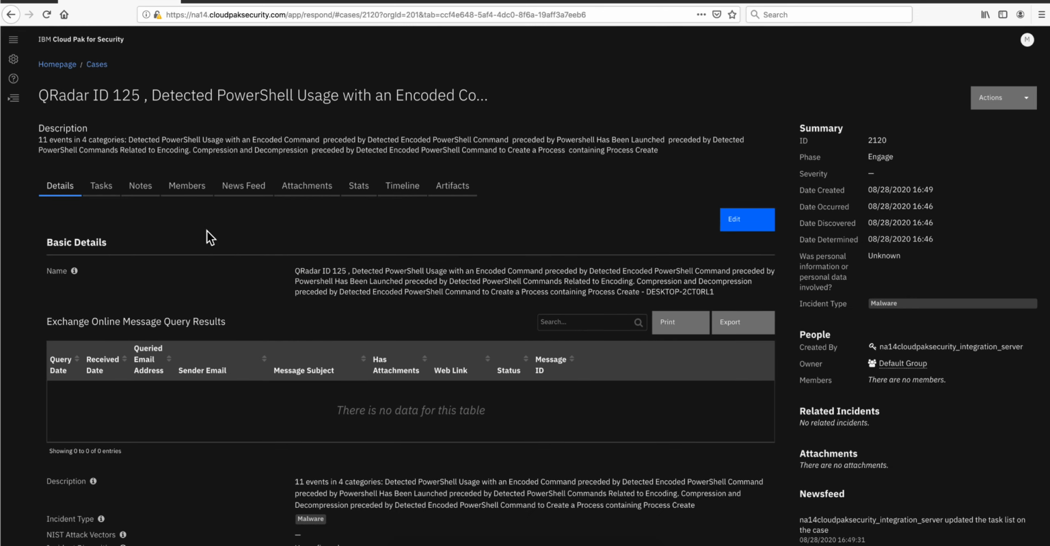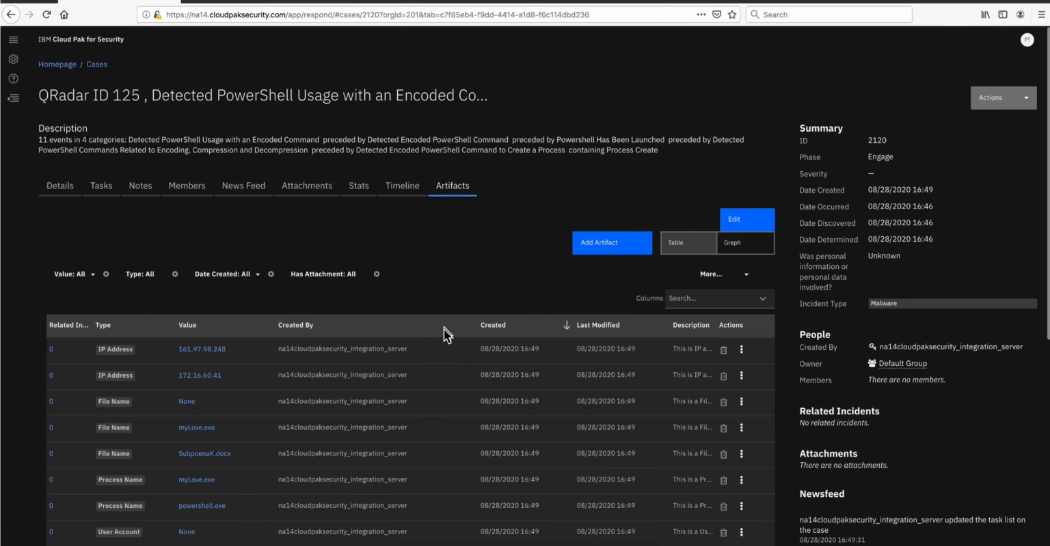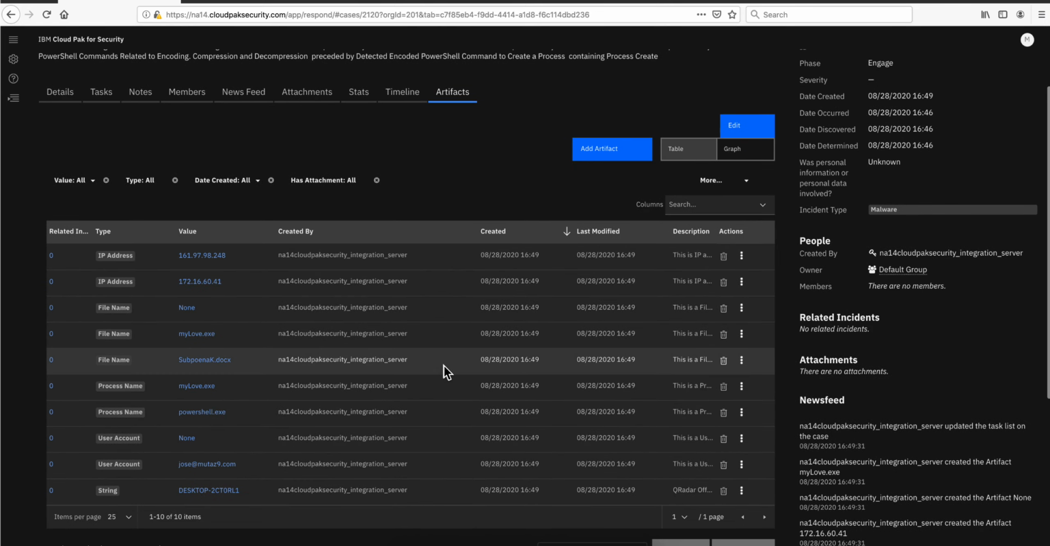So we click on the actual incident. Let's go into the artifacts and see what QRadar extracted from the offense. It went there and extracted all the logs and all the pieces, not just what we saw in the offense, but it retrieved all this nice information. And here we get a good picture.